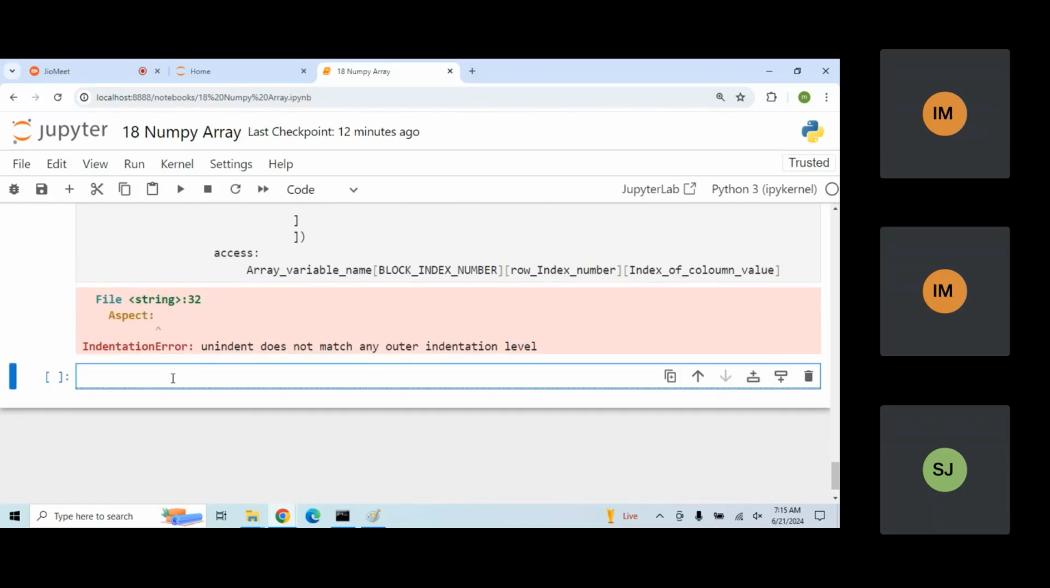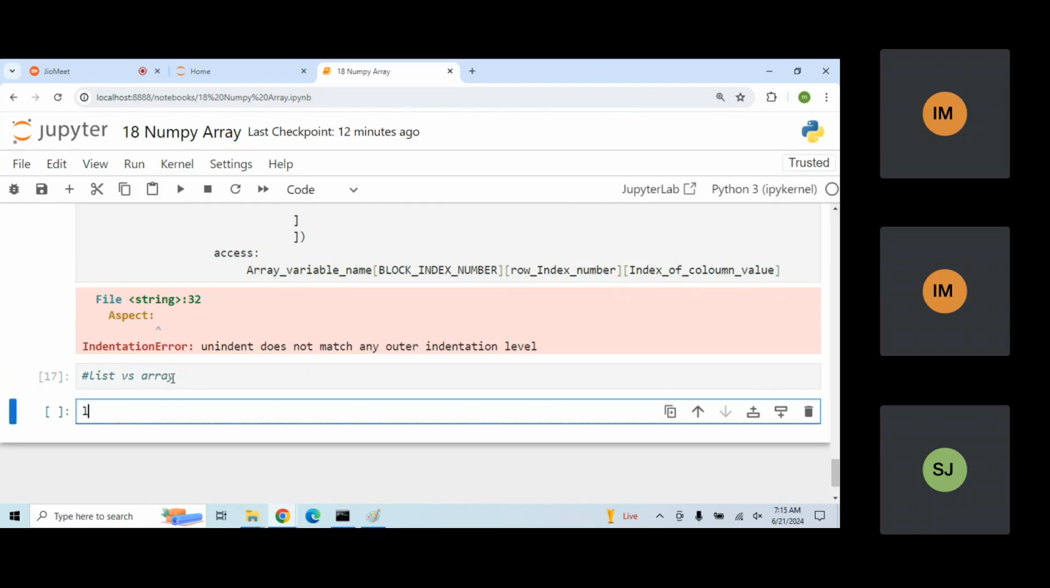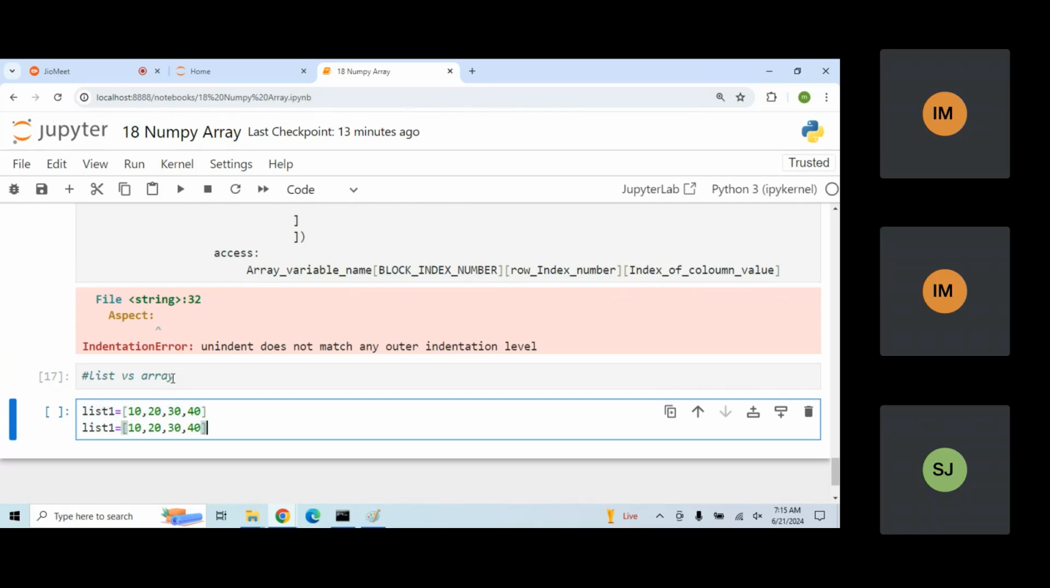Okay, now let's understand one more way. If I go with the normal list, can I do the calculations or not? If I go with the array, what will happen? So now I'm going to take one more way, list versus array. Here I'm going to take two lists. Let's assume list 1 equals, let's store some data: 10, 20, 30 and 40. Let's create one more list, list 2, and store 50, 60, 70 and 80.